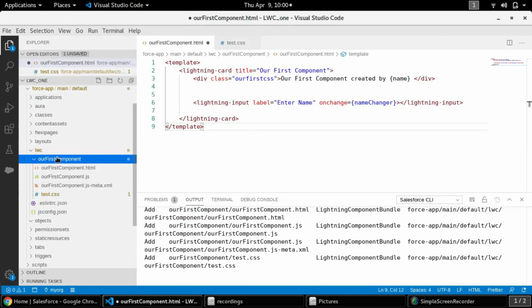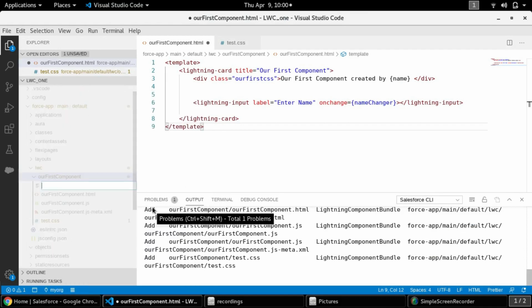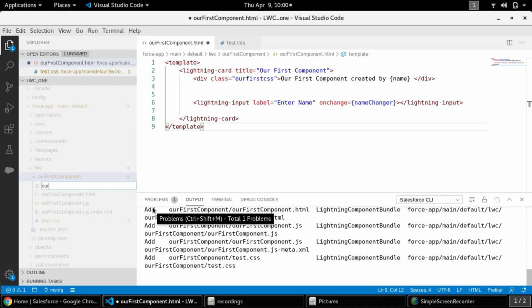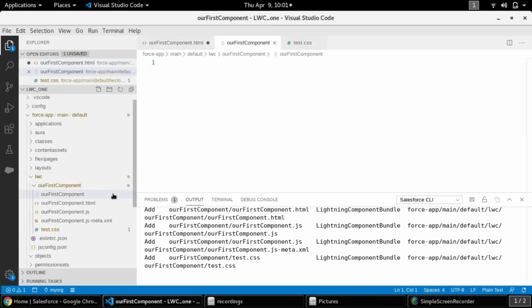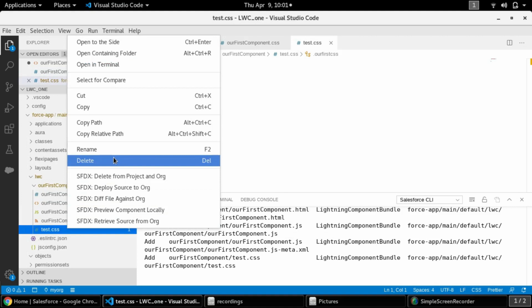Now copy all this data, right click and copy, and go to this page, and right click here and create a new file. The file name should be exactly the same as the bundle name and component. Sorry, it should be component.css, rename, and make sure it has no other files. There is another file, test css. Just delete this one, and yeah, let's delete that.